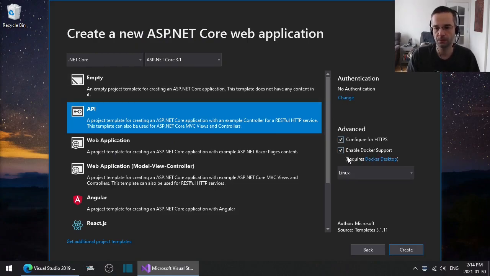All right, now the important part is right here. If you're going to be using Docker with Visual Studio and building your application into a container, you're going to want to make sure this checkbox here, enable Docker support, is enabled, and that you've selected Linux. You can, of course, create Windows containers, but the recommended way of doing it is really using the Linux containers.